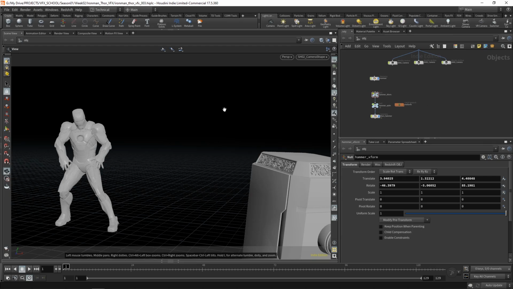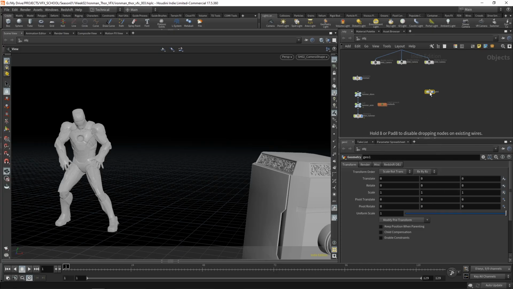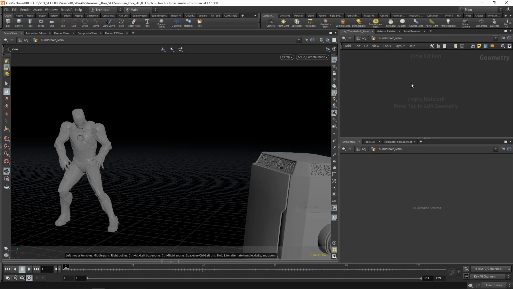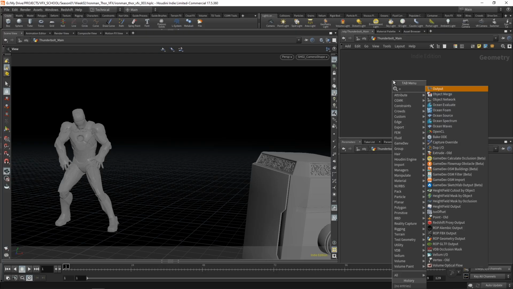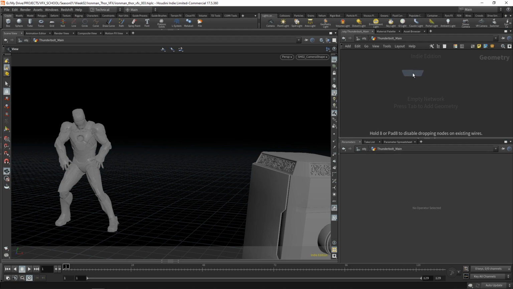Okay, let's start working on the rays, the lightning effects. I'm gonna type geo here, create a new container, and we're gonna call it Thunderbolt main. Let's dive inside. Now we're gonna learn about a node that we'll use very frequently when working with Houdini. It's object merge. I'm gonna click tab and type object merge.